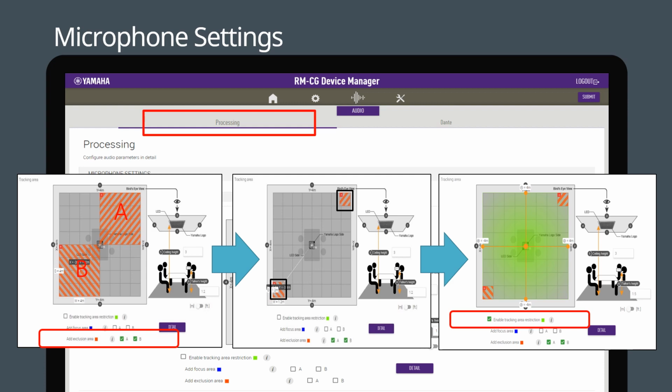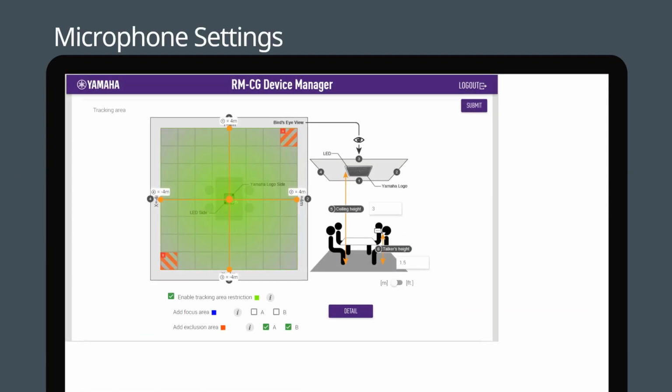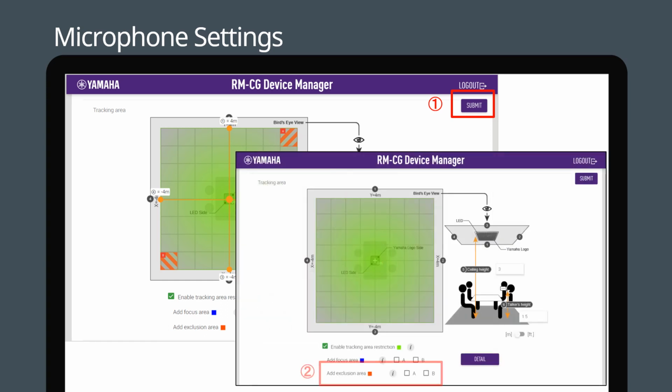Then enable Tracking Area Restriction. After the tracking and the exclusion areas have been set, press Submit to save your settings. Before leaving this page, deselect the exclusion area and press Submit again.